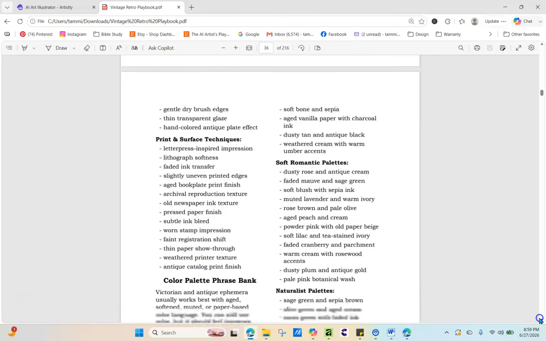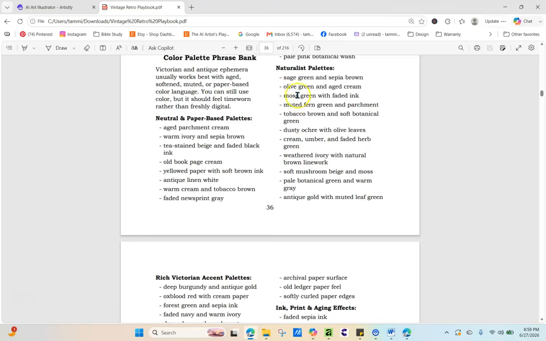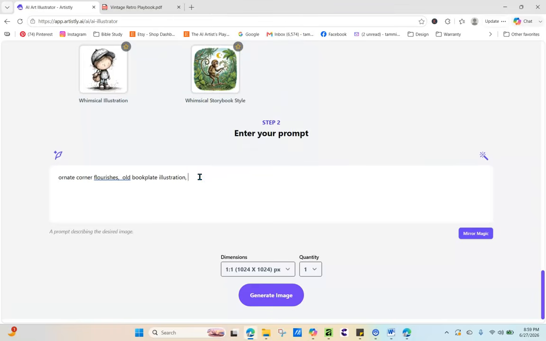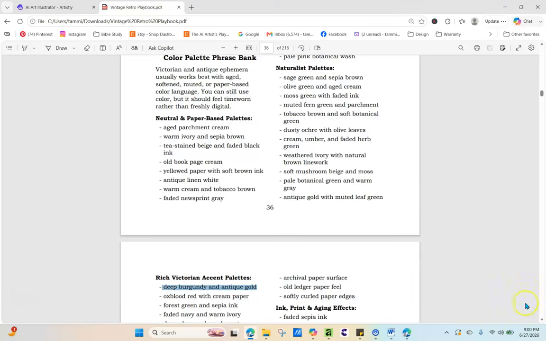Okay, so we're still in styles and palettes. Let's choose a palette. That's naturalist, that's neutral. Let's go with deep burgundy and antique gold. We're going to pop that in there. We really haven't added what else we want on it. We've got ornate corner flourishes, old book plate illustration, deep burgundy and antique gold. We're just going to look some more.